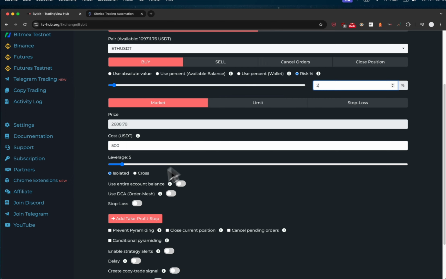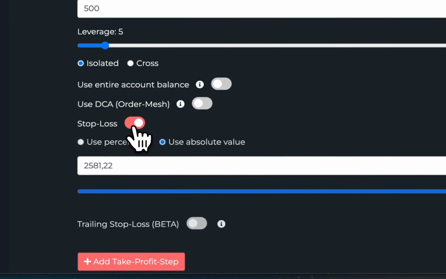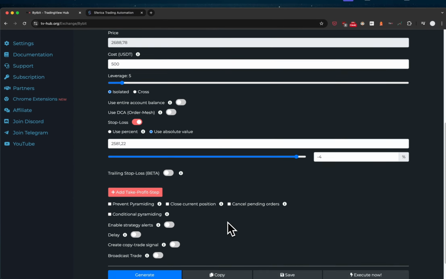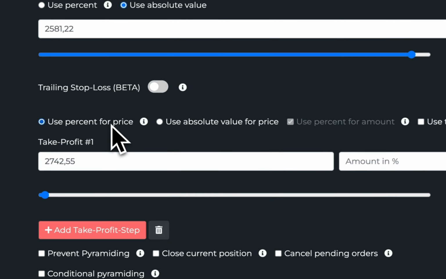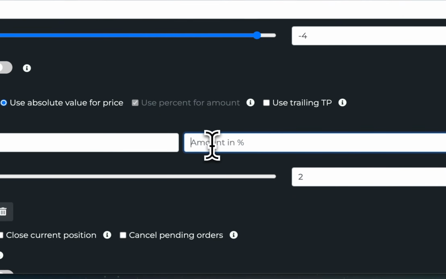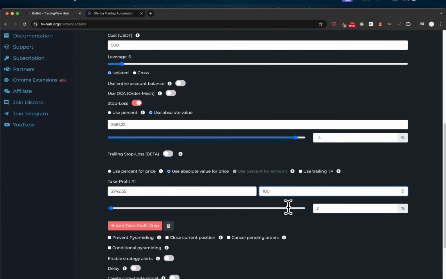Now I activate the stop-loss option and ensure that Use Absolute Value is selected. Later, we'll ensure that the exact stop-loss price is automatically taken from the strategy during runtime. Next, I enable a Take Profit step, again selecting Use Absolute Value, and set the trade to exit 100% of the position at this Take Profit level. The exact Take Profit price will also be determined dynamically by the strategy.